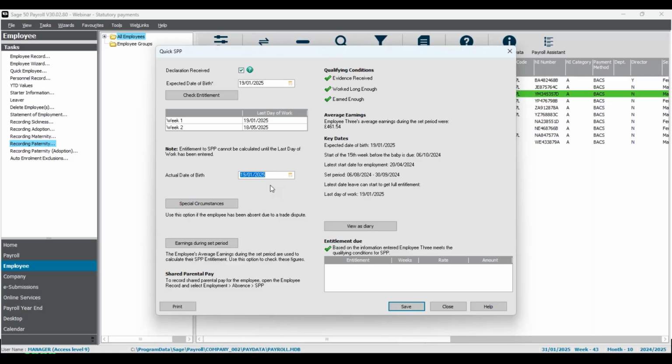And if I go ahead and click Tab on my keyboard, that will refresh the page there. And I can now see in the bottom right that entitlement is calculating, and it's showing the full 2 weeks that the employee is entitled to, with that weekly rate of £184.03 per week. So that is how you record SPP.